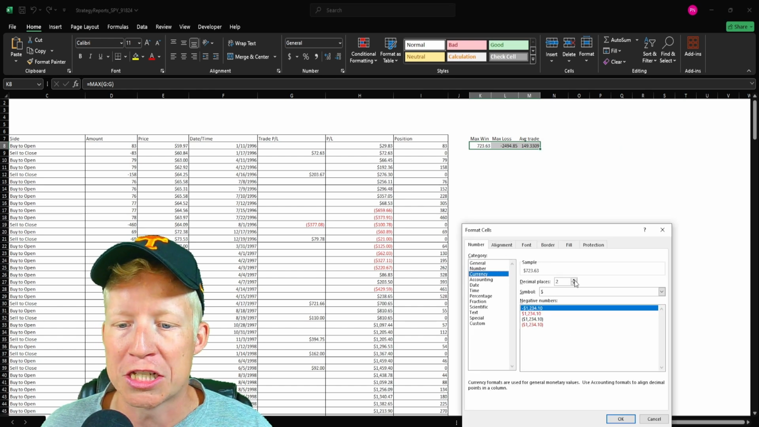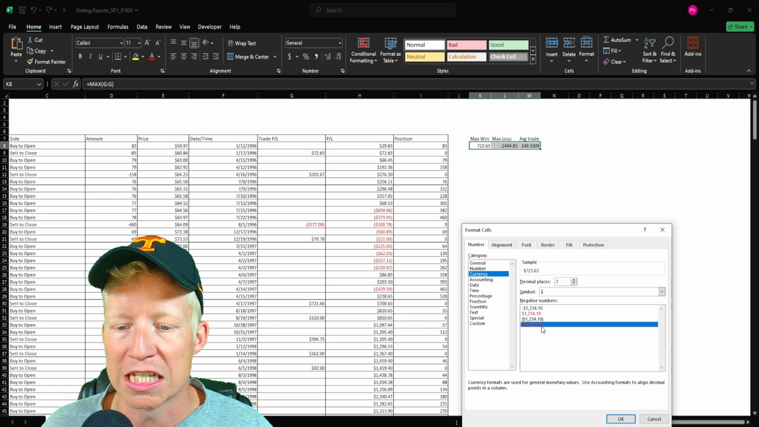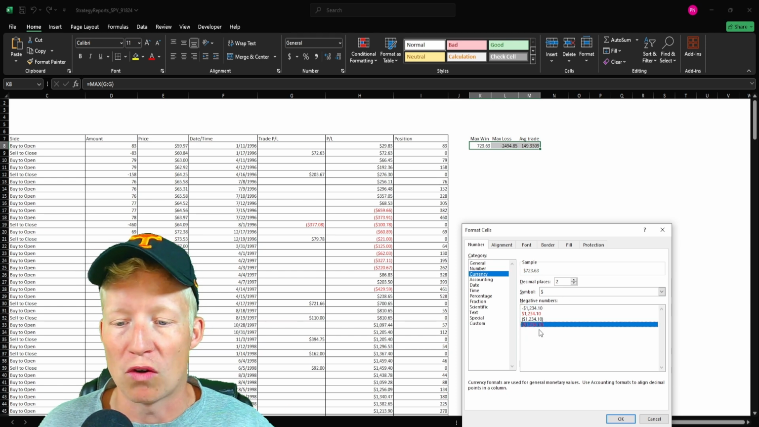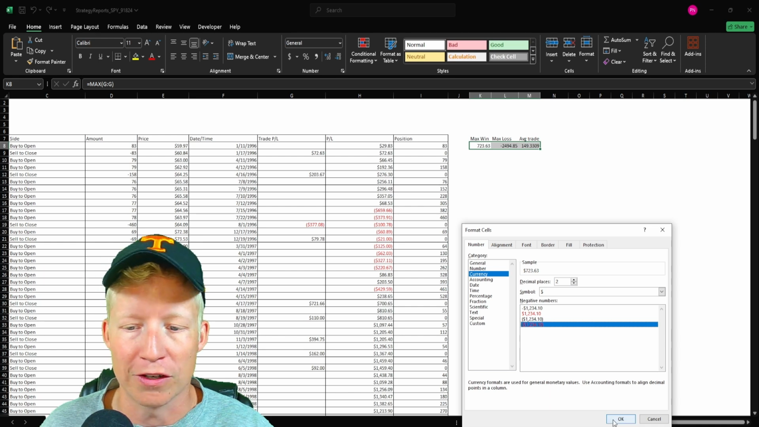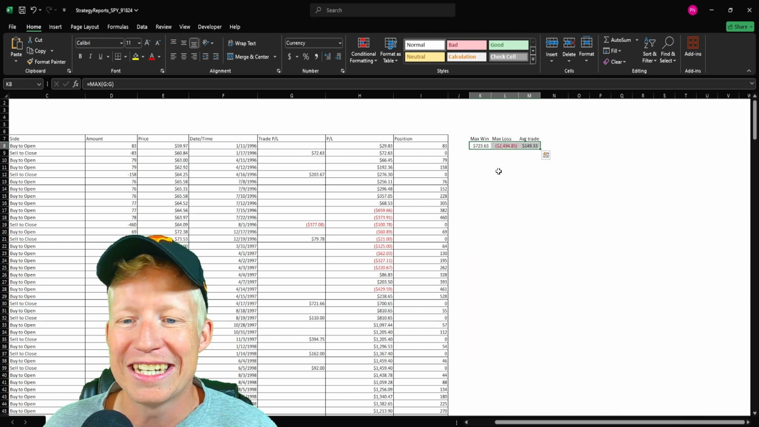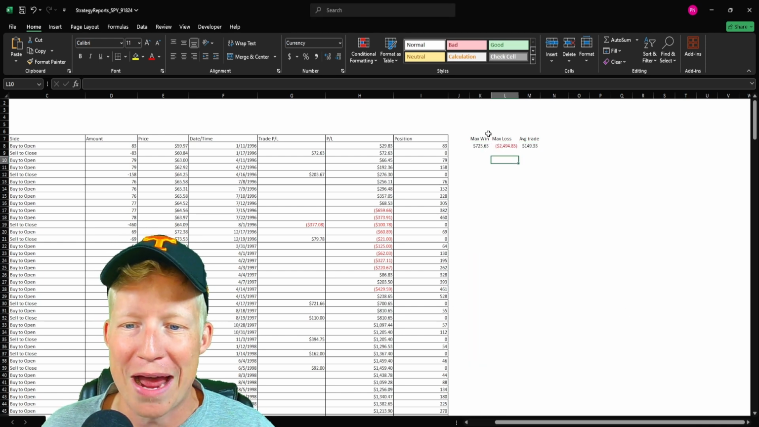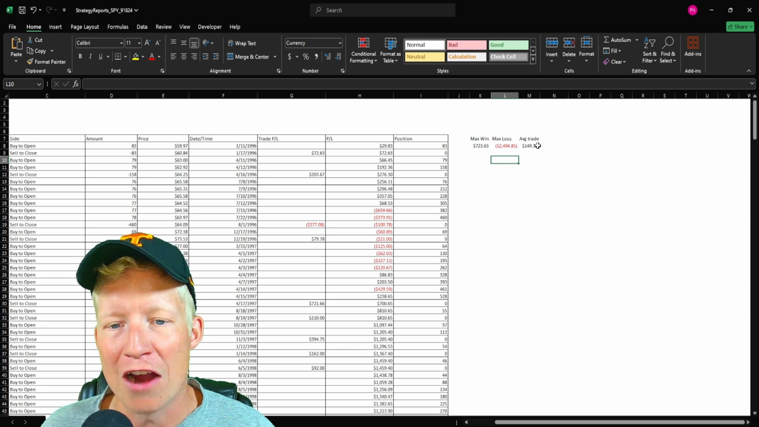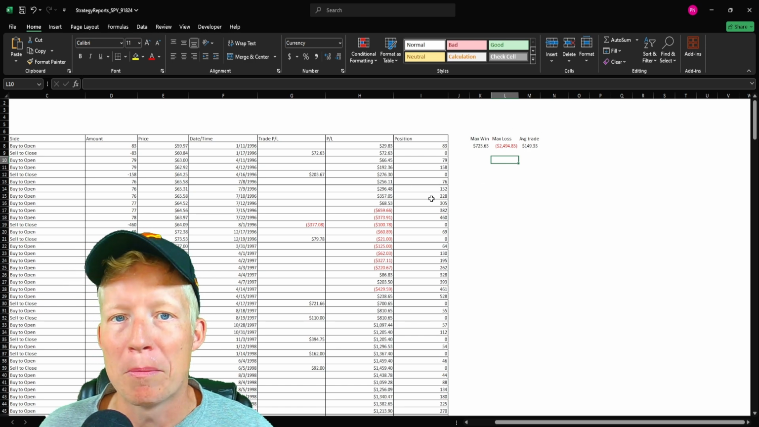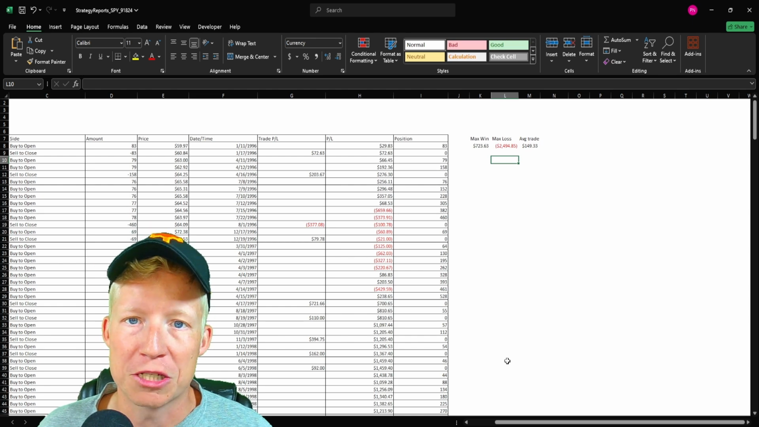Of course, what I'm going to do next is highlight these, right click, go to format cells. I want them to look nicer. I want it to be currency to 2 decimal places. I like to use this red parentheses as my negative. Of course, choose whatever you want here, but just to make it look a little bit prettier, here's our max win, max loss, and average trade statistics now from this strategy on the SPY chart.